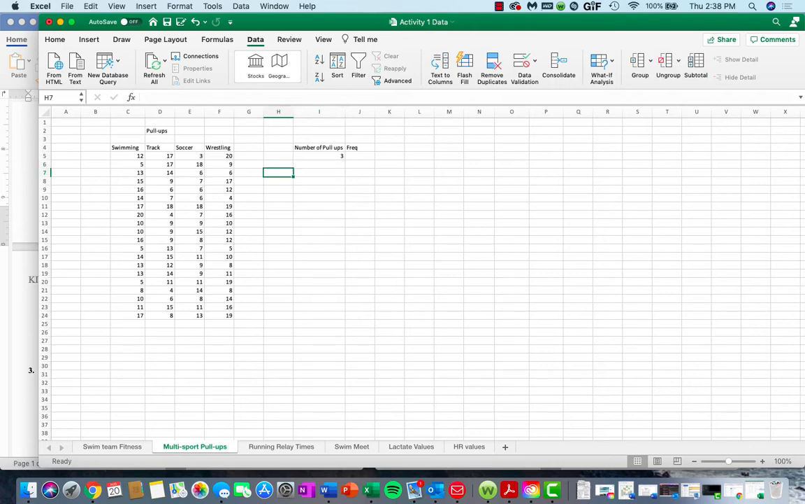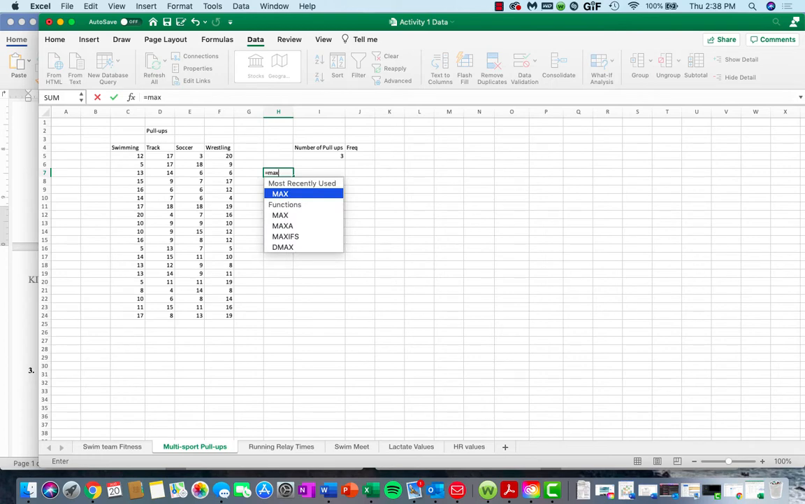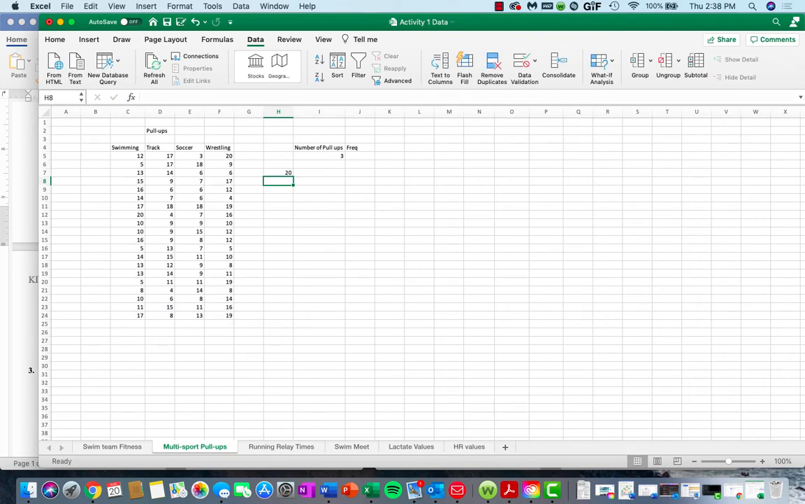And we can do this by finding the maximum. So if we put equals max, you'll notice the function is there. We again highlight the range of cells that we want to find our maximum in, and we press enter. Okay, we now know that our maximum is 20, so that's where this number of pull-ups column is going to end. Now, a cool thing that Excel does is it can auto number for you.